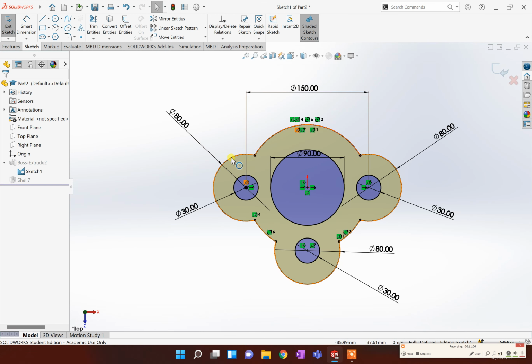On the edge of that circle you'll be drawing two 80mm circles. In the middle of those circles you'll be drawing a 30. In the middle of the big circle you'll be drawing a 90, and then you'll be drawing an 80 and a 30 at the bottom. To be honest, as long as it looks broadly like this and approximately the right size, I'm happy.